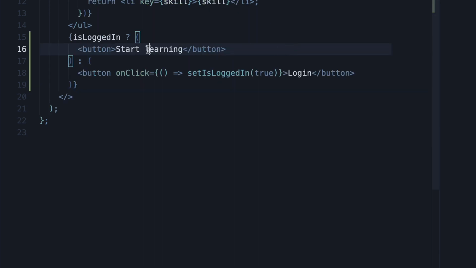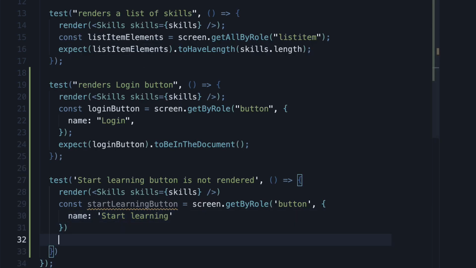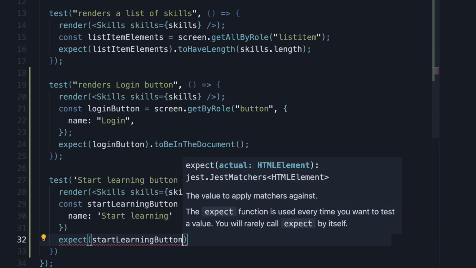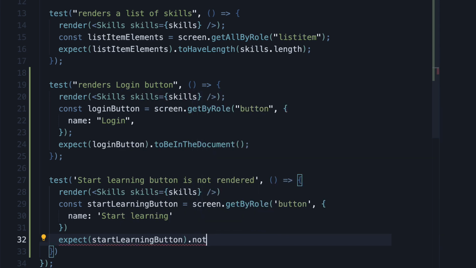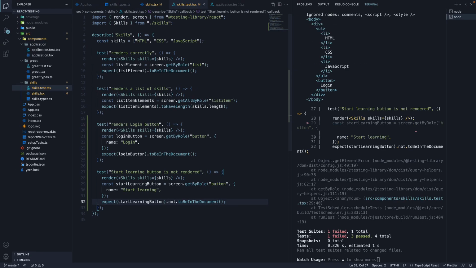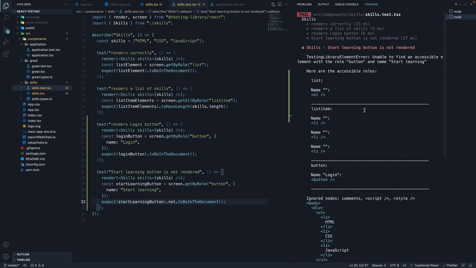Just want to make sure L is lowercase. Finally, we expect it to not be in the document. Expect startLearningButton not to be in the document. If we now save the file, we have an error. If we scroll to the top, we see unable to find an accessible element with the role button and name start learning. But this is exactly what we want. We don't want the button to be in the DOM. The problem is that all getBy and getAllBy classes of queries throw an error if they can't find the matching element. Well then, how do we fix this test?